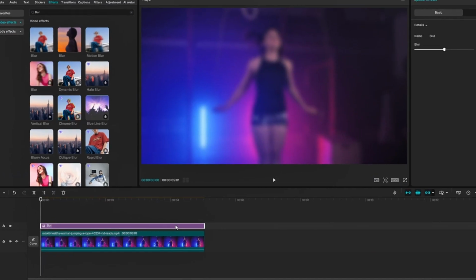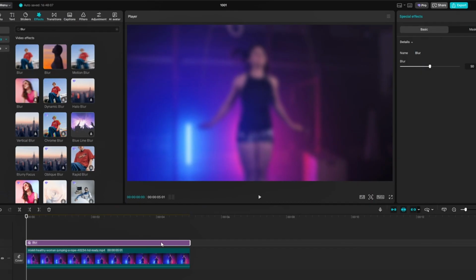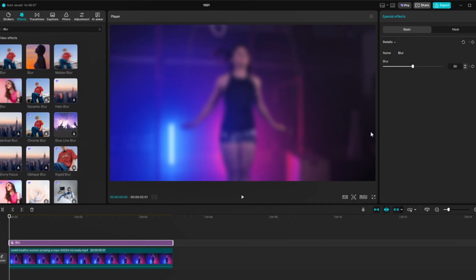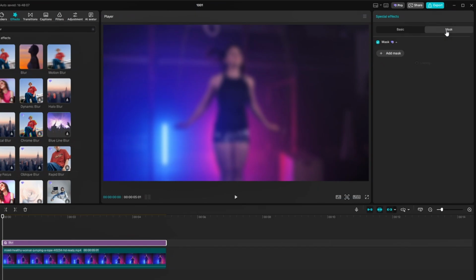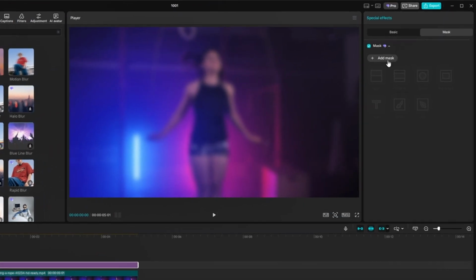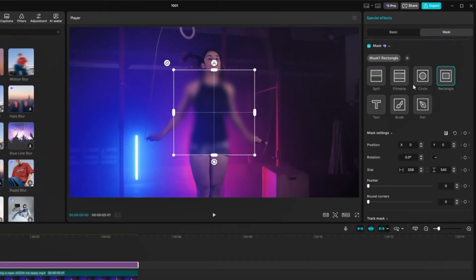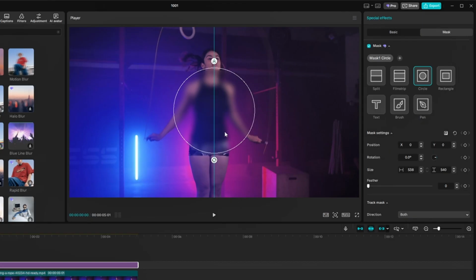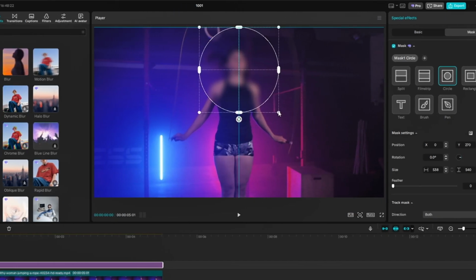For this tutorial, I want the blur effect to apply only on the face of our subject. Tap on the Mask tab and select a mask that fits your subject. Adjust the scale of the mask in the previous screen by dragging its edges.